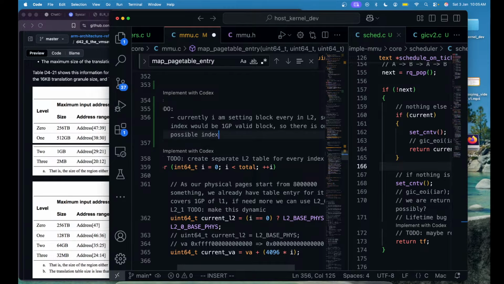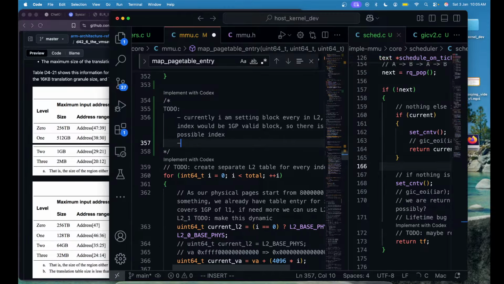Okay, let's see. What do we do? We have the total value that's going to be the divisor of the car total divided by 4 KB. So it definitely perfectly aligns with applying the level 3 entries.